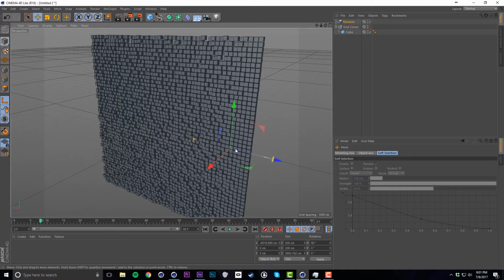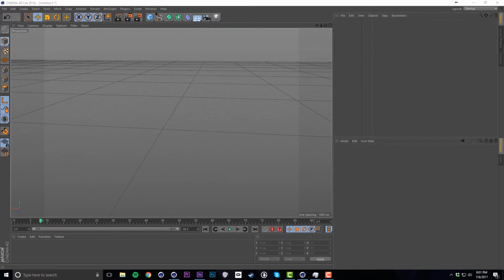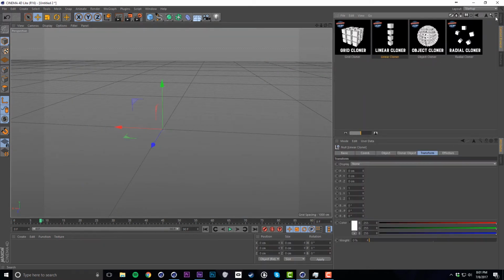Which is pretty cool. That's just like the plane effector if you haven't used that, and we'll show you in the rest. So that's your grid cloner. Let's go on to our linear cloner.